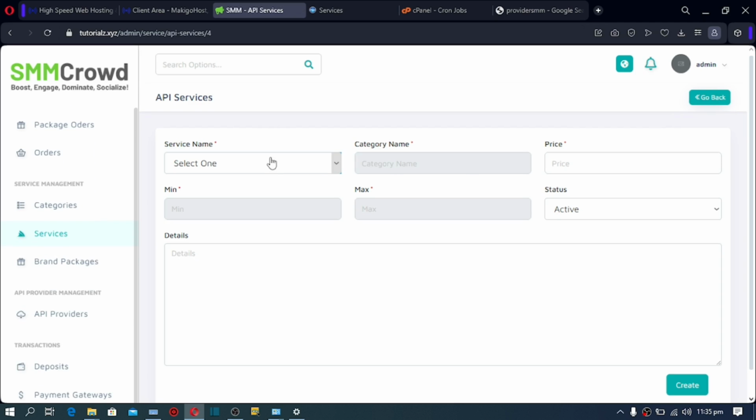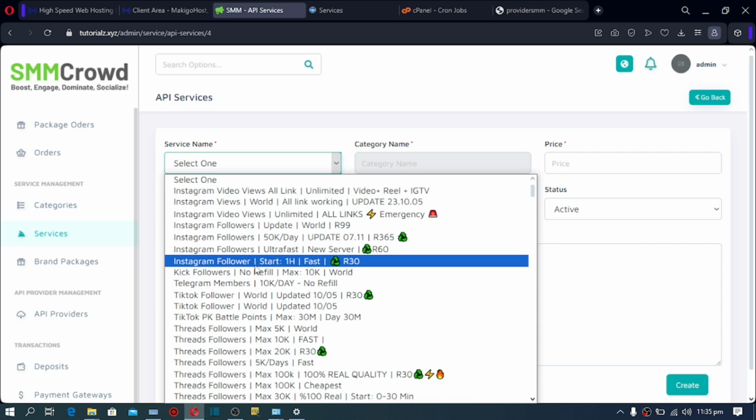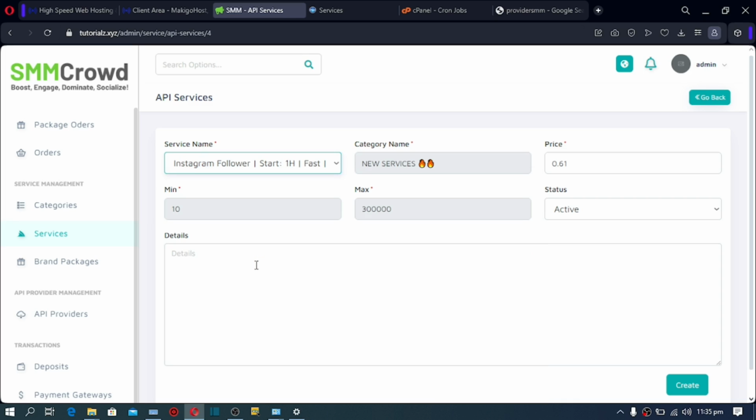After that, the system is going to load the services that are inside provider SMM, and that's through your API. So click here and you get all the services from that website. Just pick the service that you want to offer, just like this, and all of them will be pre-filled for you like this with the prices. Remember to increase your price, so something like $1, and you'll be making profits.